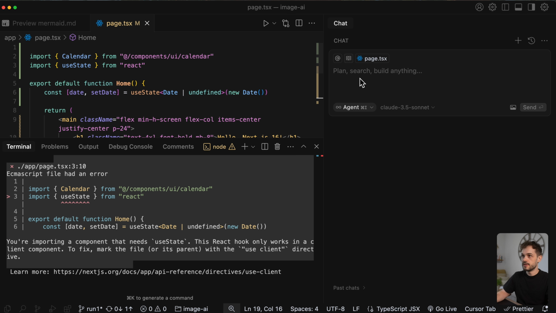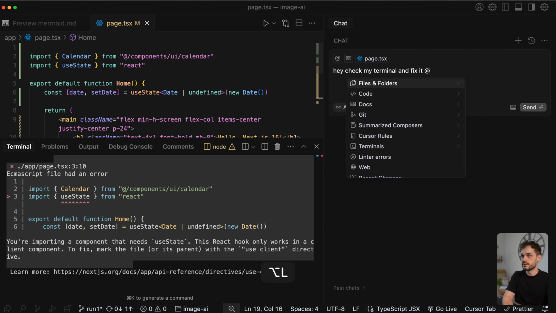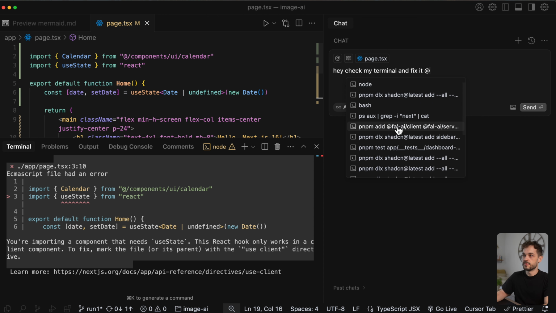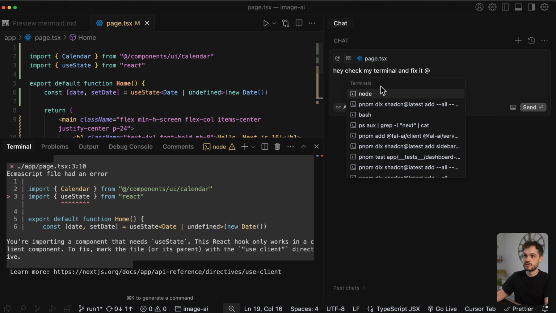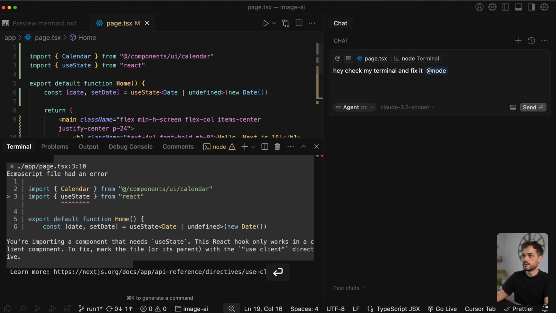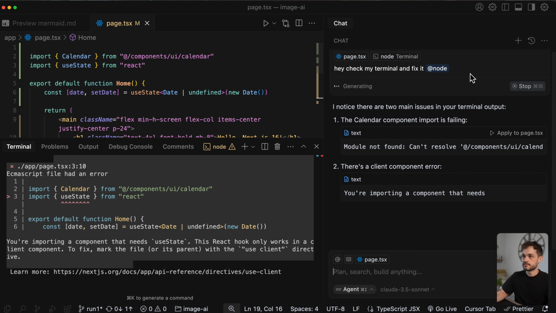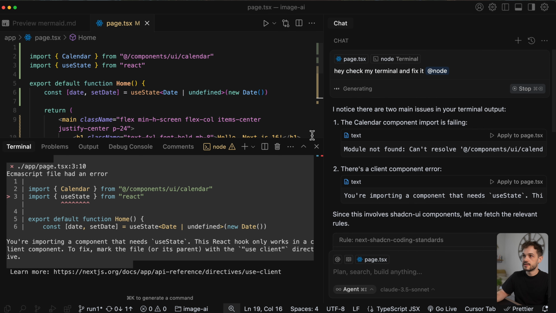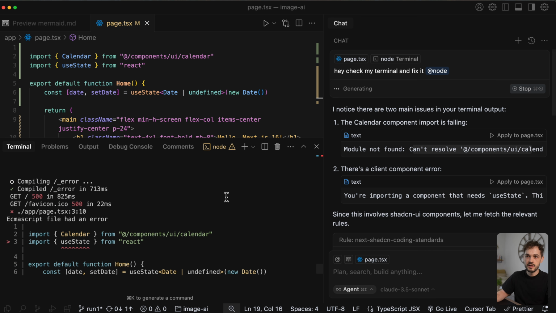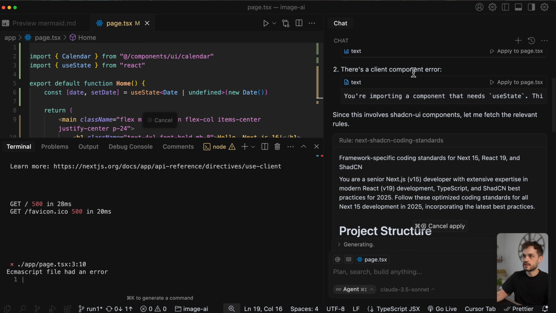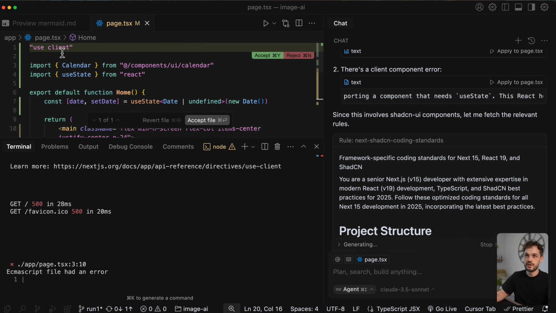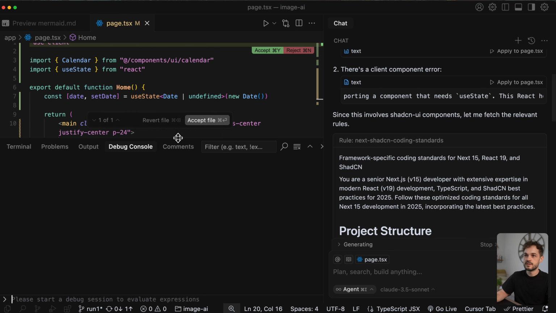You can see that we have this error here in the terminal. And with the terminal command, I'm now in the agent mode. Hey, check my terminal and fix it. Terminals. Oh, I've opened so many terminals. Let's just use this one here. Yeah, and it's getting this terminal output. It can't resolve the UI calendar, but I guess this is from a previous output. And there is a client component error, which we have done now.